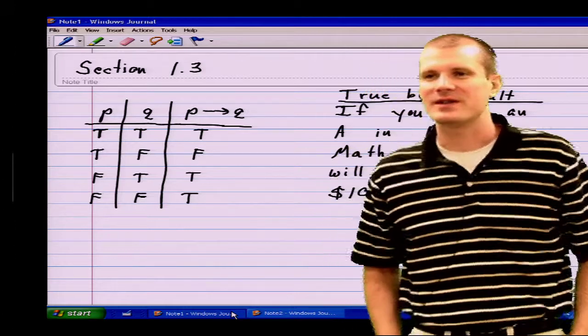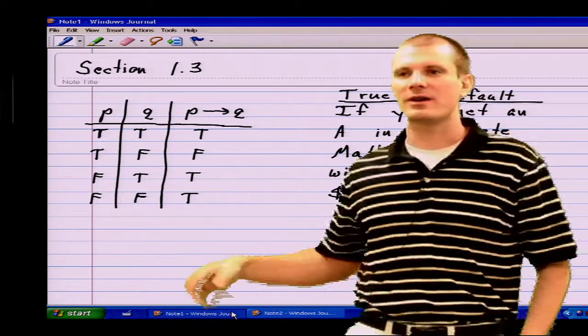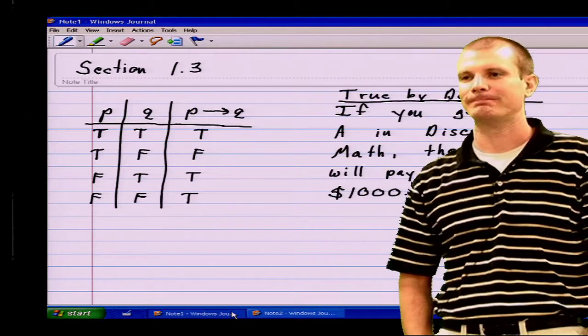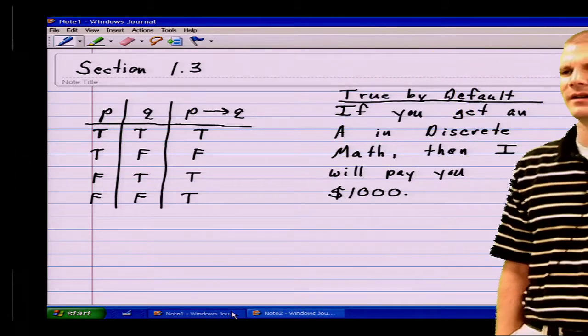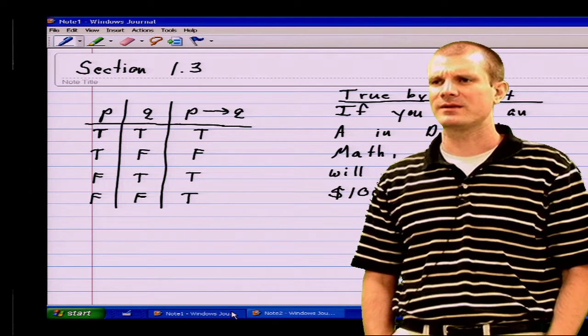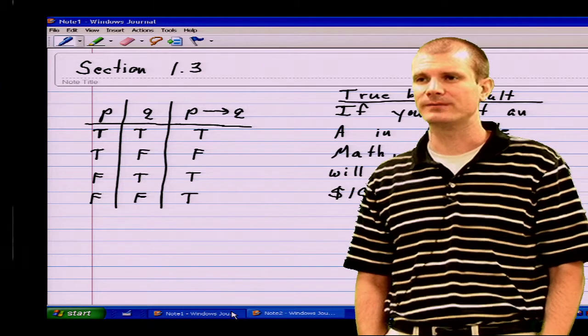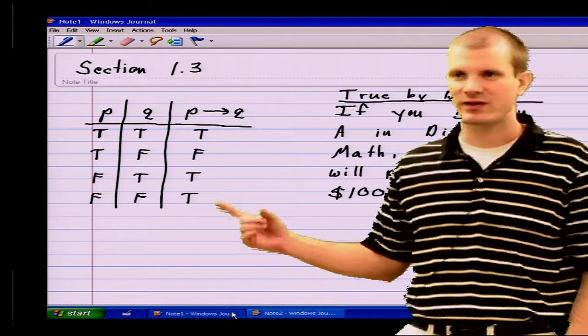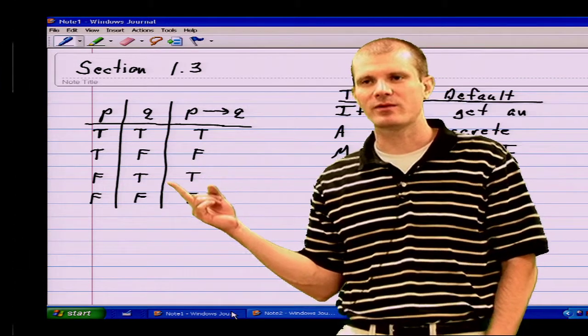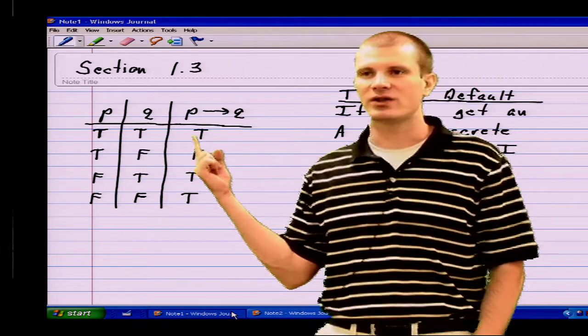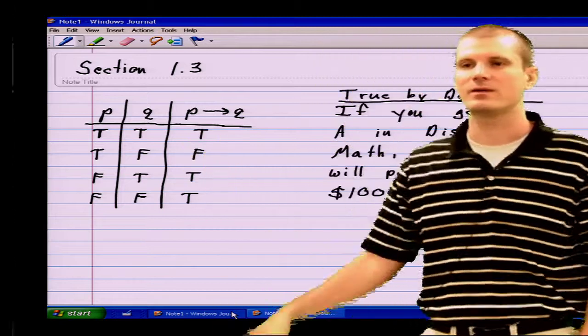Right, so in this video we're in section 1.3, and this is just a brief verbal explanation of why some statements can be called vacuously true or true by default. And so I've just copied down the truth table. This is one that you should have memorized for the conditional proposition, P implies Q.